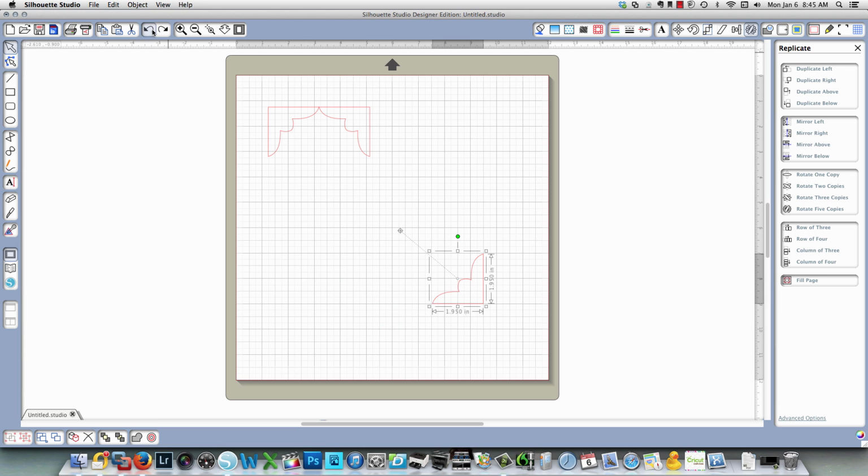Let's do that again a little bit differently. I'm going to pull it out to the edge of here instead of as far as I did a second ago. And we'll do that again. Rotate 5 copies. And there you go. Of course, you can also rotate 3 copies or 2 copies or 1 copy, but that's just giving you an idea. Another thing that you can do is create a row of 3 or, excuse me, a column of 3 or 4.